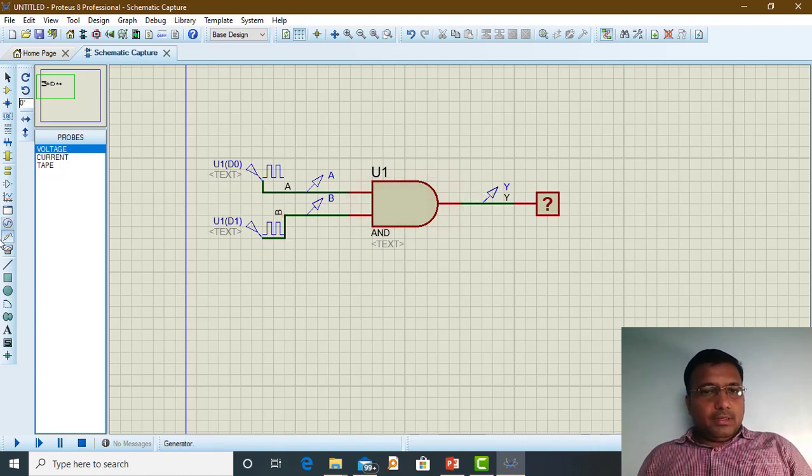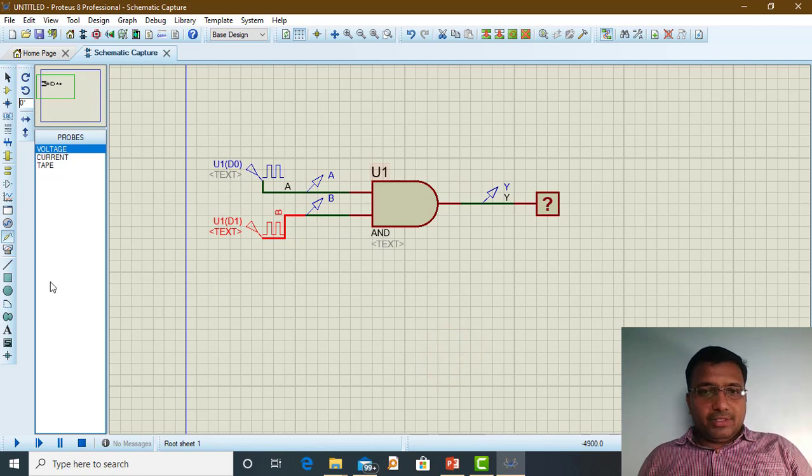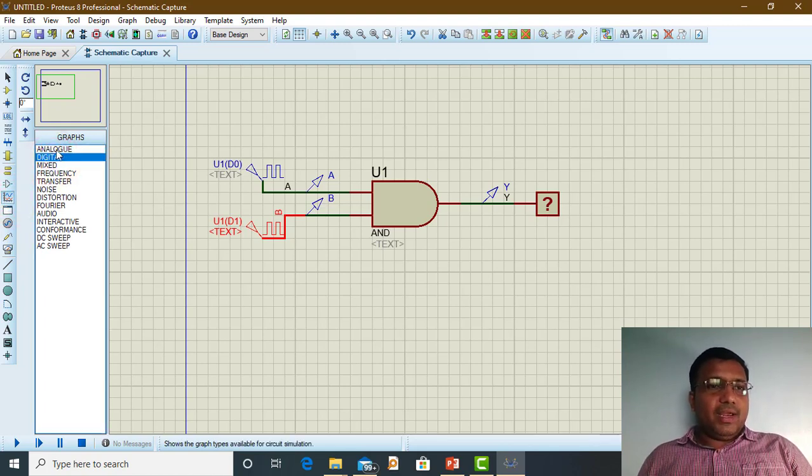Okay, done with this. Now I'm going to change the frequency of the clocks. One is 1 Hertz and the other is, suppose, 5 Hertz. Okay, so we have changed that. Now go to graph mode. Here it is, the graph mode is available. Just click on graph mode. Here it is a digital graph, so select digital here. We can do analog graph, digital graph, mix, frequency, transfer, noise, distortion, Fourier, audio. So many graphs are available. Currently we are using a digital graph. So select a digital graph and draw a graph pattern.